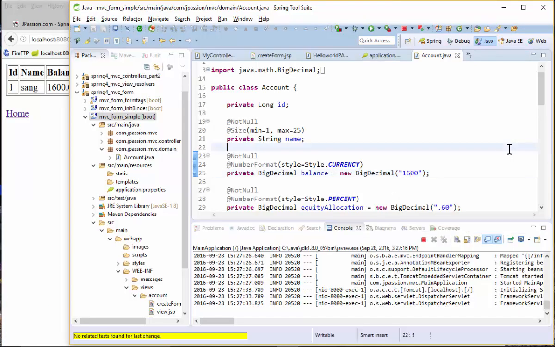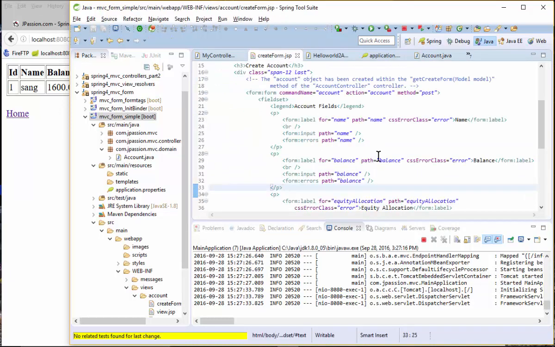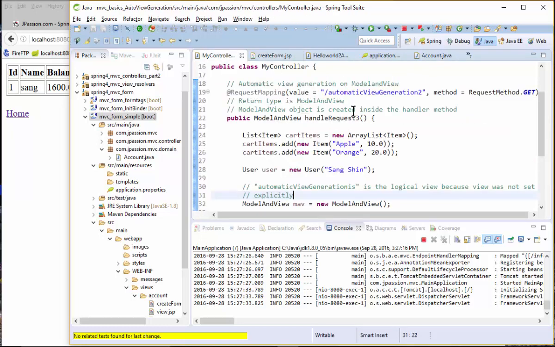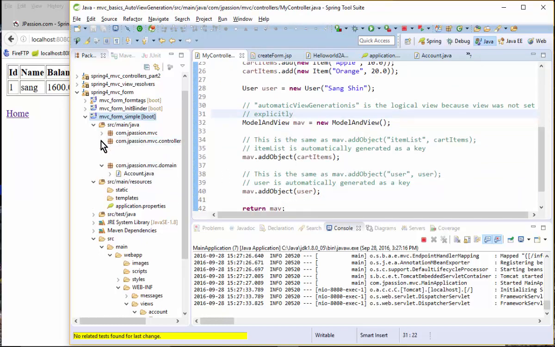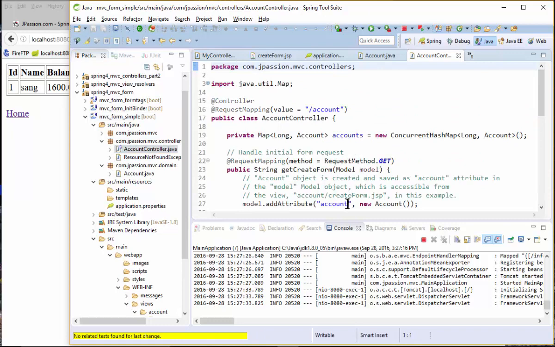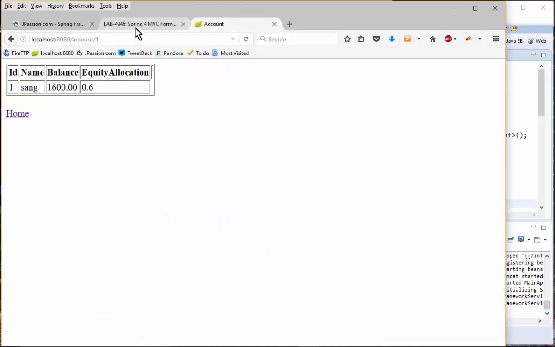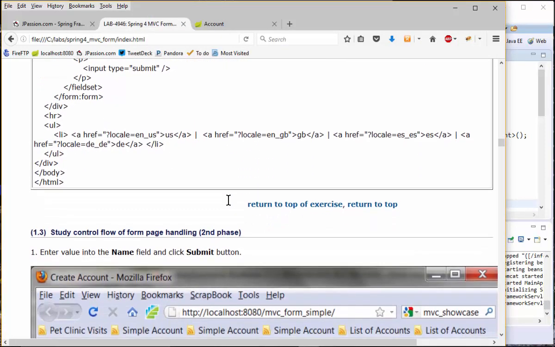Now let's see what happens. Suppose in the create form I change command, but I do account 1 or something like that. Then it will not work because there is no model attribute whose name is account 1. In that case, you want to change your controller. So in the account controller, you should set account 1 or something like that. If you change both, then it should work fine. Otherwise, it's not going to work. That is in fact for your own exercise as well.